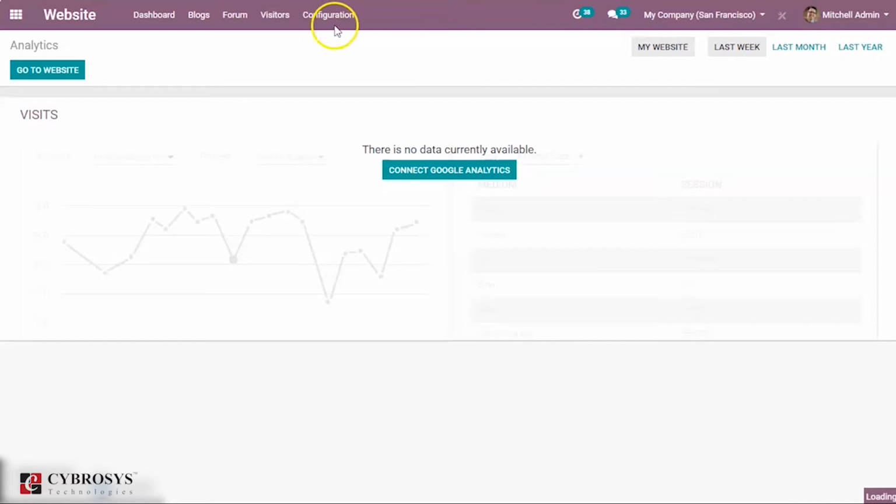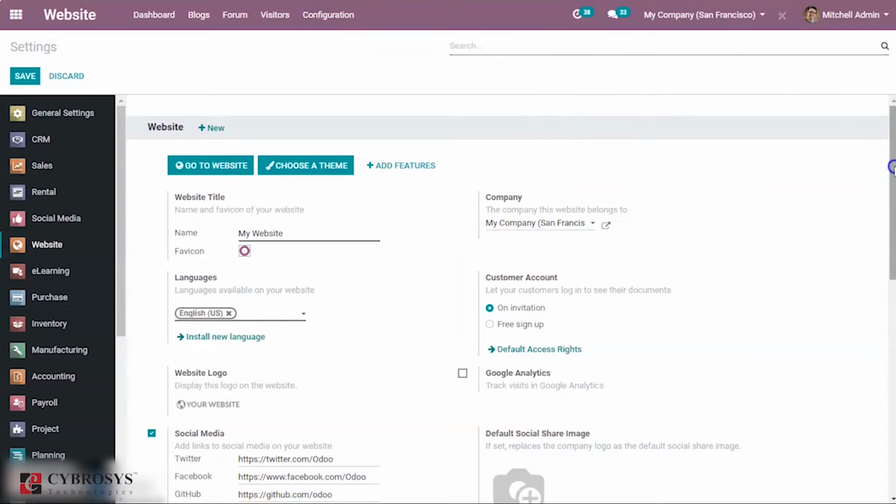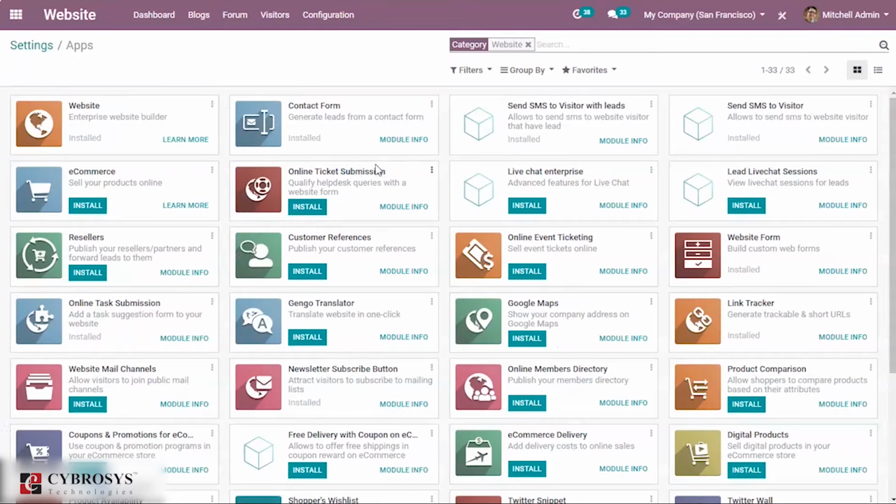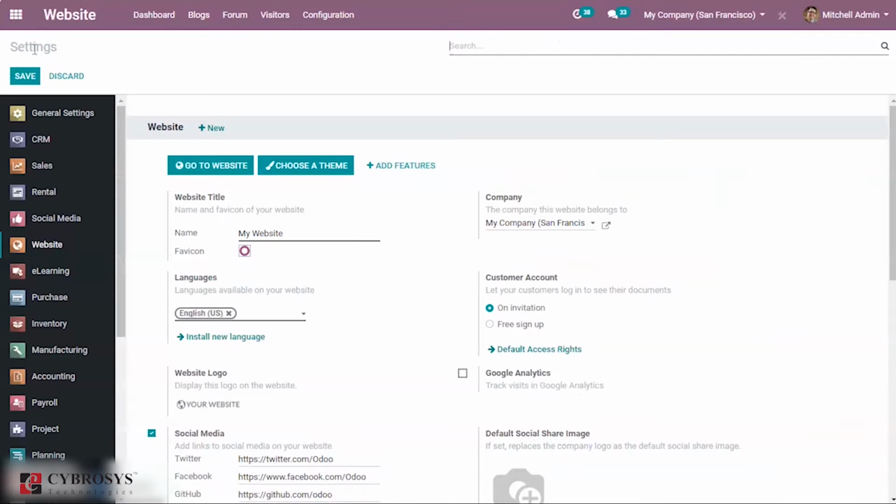When you go to your settings, you can see certain features. Here you can see an option to go to website. When you click on this, it will take you to a website. Here you have an option to choose the theme for your website, and you can add additional features, and when you click on this, it will take you to the different apps related to our website. These are a few of the features involved in the website category and the apps related to it.